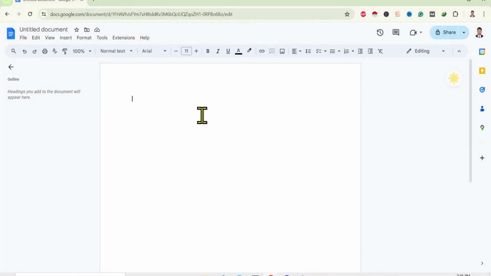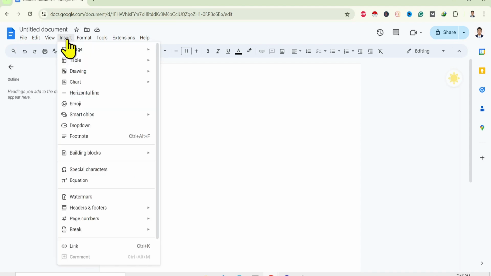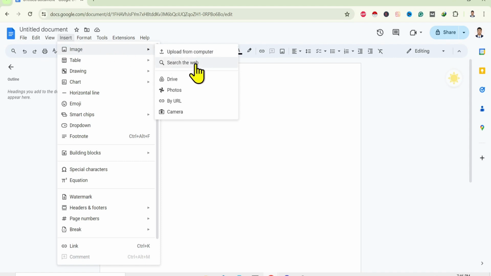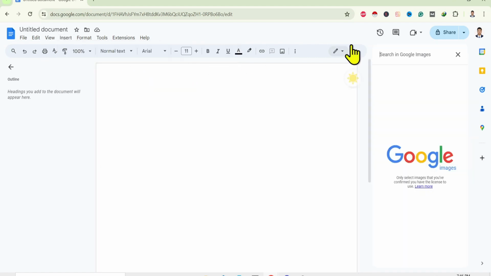So let's start. First of all, you can see I'm here in my Google Docs. Now to insert an image, I'll click on Insert and go to Image. From here, I'll go with Search the web. Now I'll search for an image over here. I'll search for mountains and hit enter.